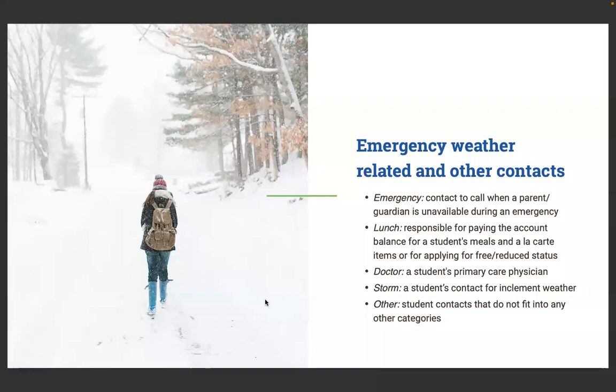But you can allow families to put in emergency contacts during the summer re-registration process. That's what I typically have schools do. So the families are putting in, you're not putting in. The lunch contact is responsible for paying the account balance for a student's meals and a la carte items, or for applying free and reduced status. The doctor is a student's primary care physician. Again, used to be popular, but not as popular anymore.